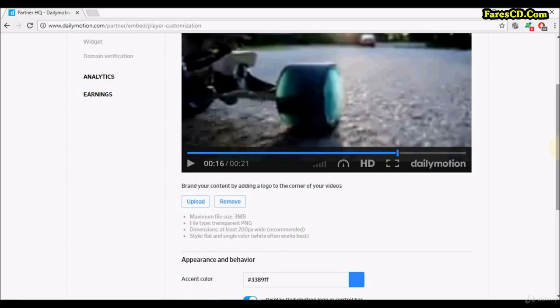Now, in order to upload a logo, there are some guidelines here. Maximum file size can only be 3 megabytes. File type, it needs to be a transparent PNG, right? So it can't be a normal JPEG, for example, that we used to upload in our banner or our avatar. It has to be a transparent PNG.